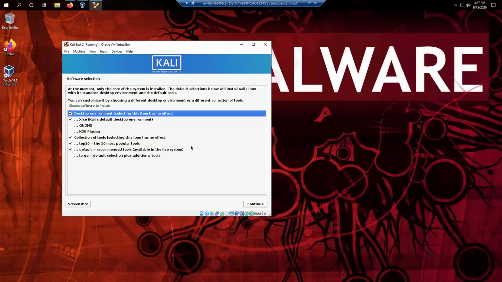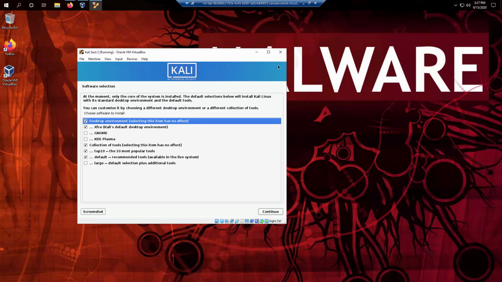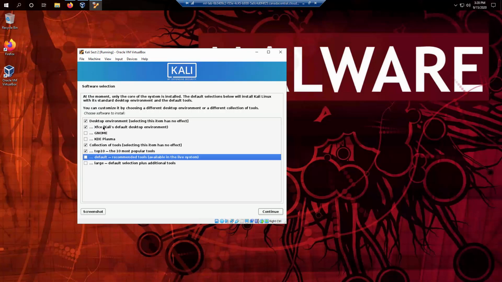Now, at this point, hopefully you are going to see this software selection menu. It's not something we've seen in the past with Kali, but basically we're only going to install a couple of things. We're going to install XFCE and the top 10 tools. The other two checkboxes that are there, the desktop and the collection of tools, as you can see, selecting this item has no effect. It doesn't matter, so we're going to leave them alone.